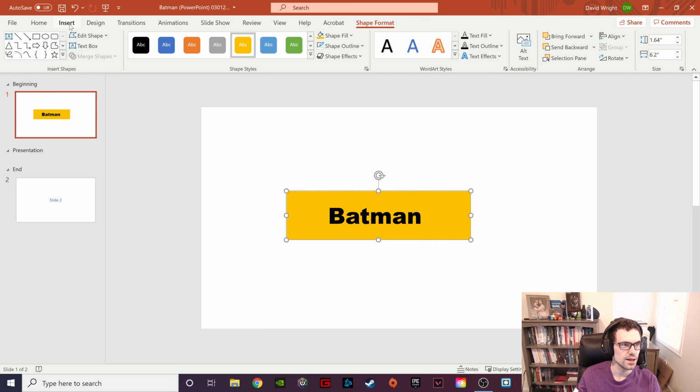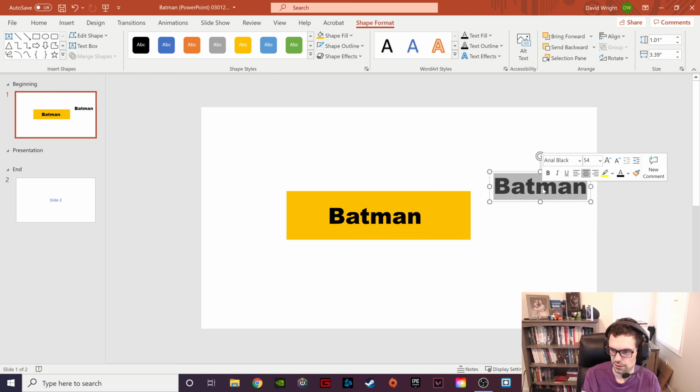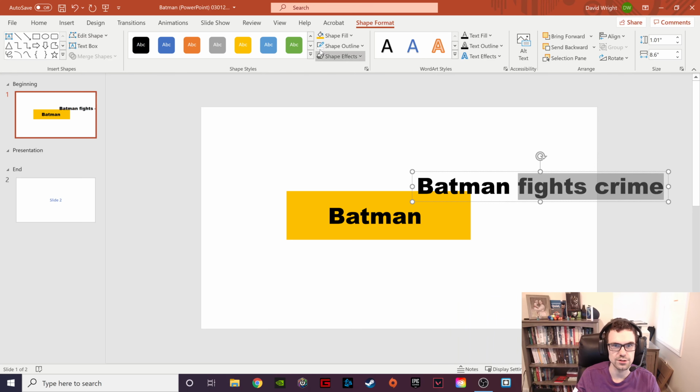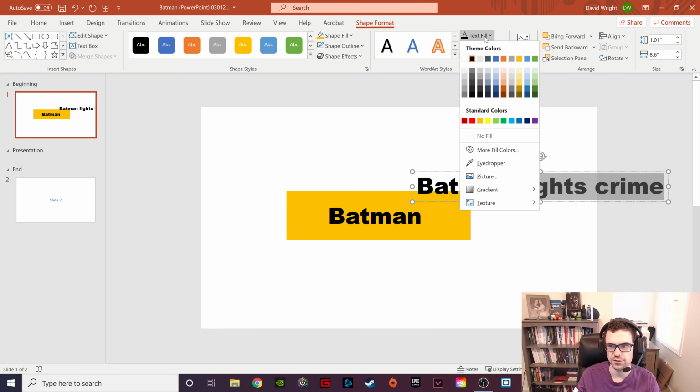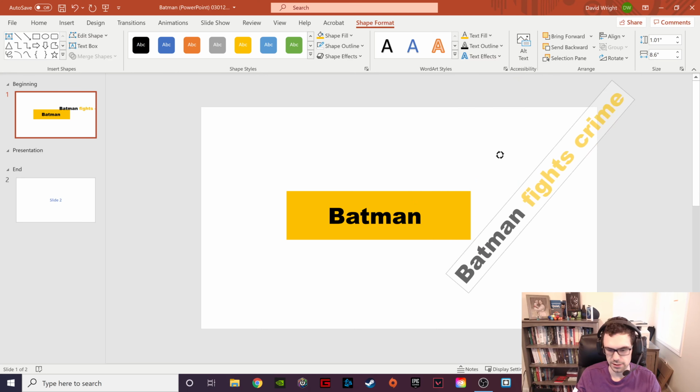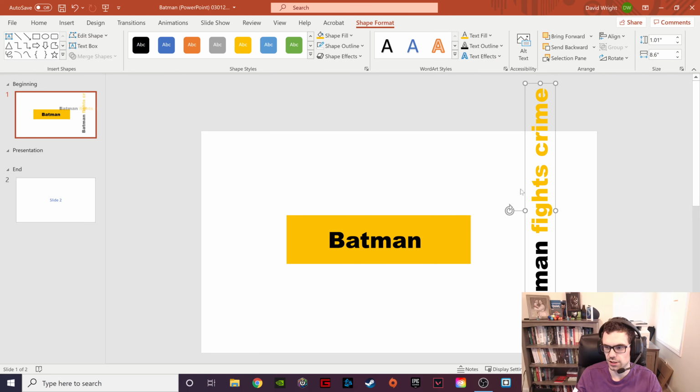Okay. And then I'm going to take this same text, and this is the power of this. Hit Control C, Control V. And I'm going to take it and write Batman, but after it, fights crime. I'm going to take that and turn it to text fill of yellow. And then I'm going to turn it sideways. And if you hold shift, it'll actually click into place there.